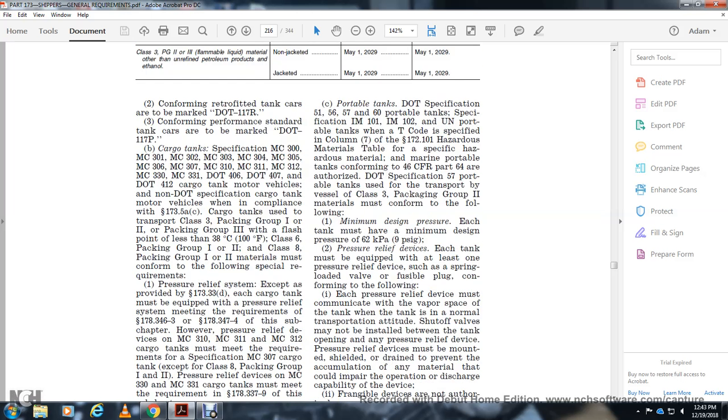Portable tanks: DOT specification 51, 56, 57 portable tanks, 60, and IM 101, 102 UN portable tanks when the T code is specified in column 7 of the 172.101 hazardous materials table. The specified hazardous material for the marine portable tank conforms with Title 46 CFR part 64. Authorized DOT specification 57 portable tank for transport with the vessel: Class 3 packaging group 2 materials must conform with the following minimum design pressure.